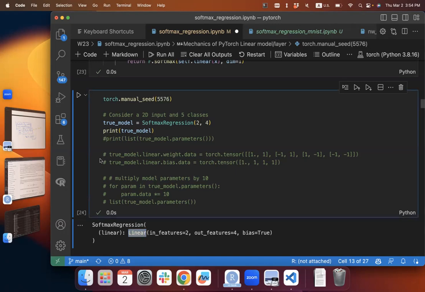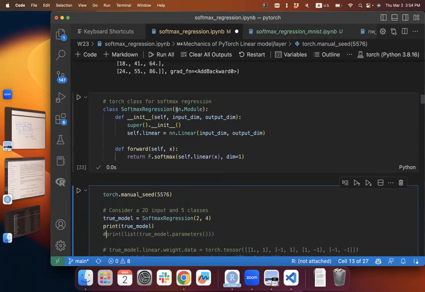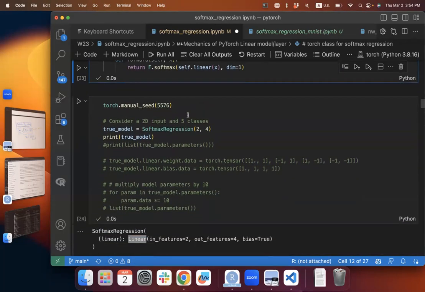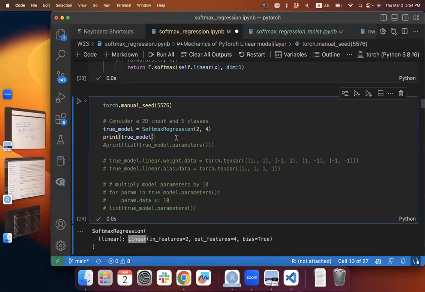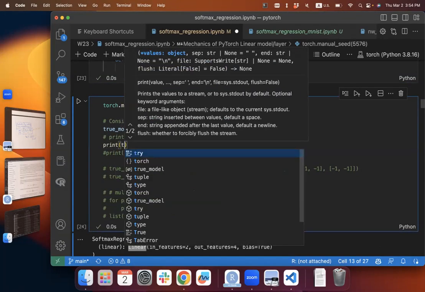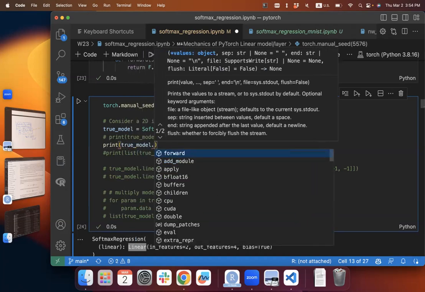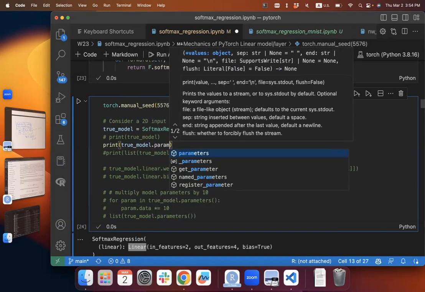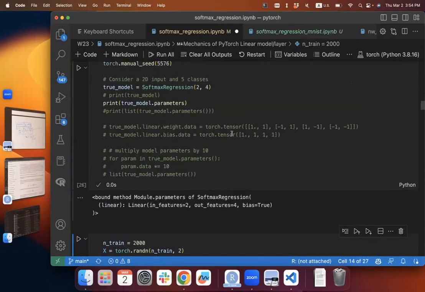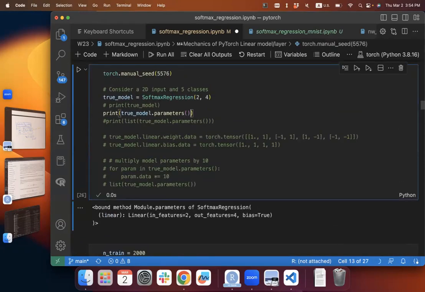And if I do each one of these models, because it's inheriting from this, it has a parameters method. So I can call this parameters method. For example, I do print true model dot parameters. This is a bound method, and then the way you have to call it is like this.